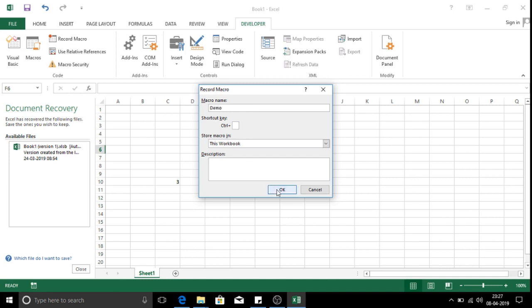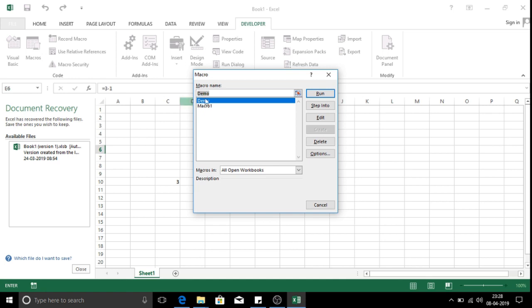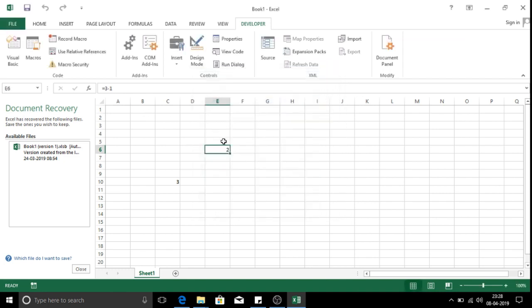Okay, so I'm going to say 3 minus 1. What is that? 2. And when I stop the macro, I will have that piece of code somewhere. Let's see. In that situation, I will click on Macros here, or press Alt plus F8. This is the demo, and I can say Run or Edit. If I run it, it will just give the same value in the same cell.